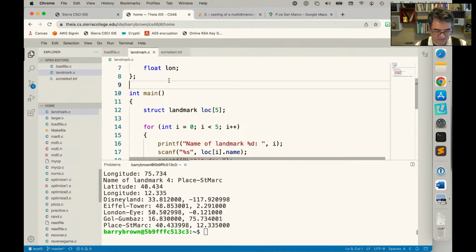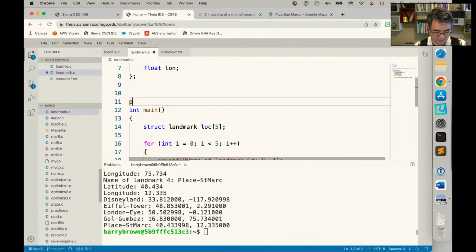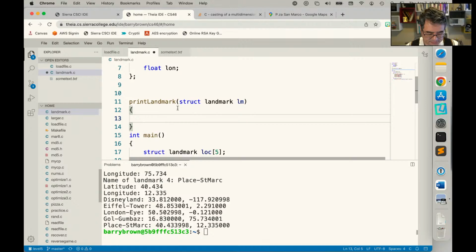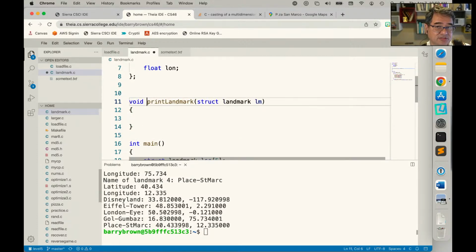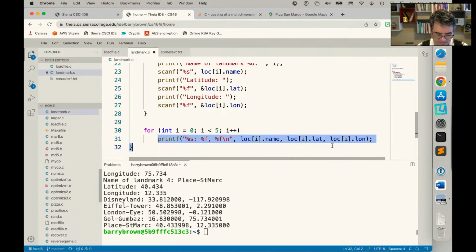So let's make a function, let's call it print landmark. We're going to pass in a landmark that we want to print the information out about. So this is a struct landmark, and let's just call it LM. And this function is not going to return anything. It's just going to print stuff out to the screen. And inside here is our printf.